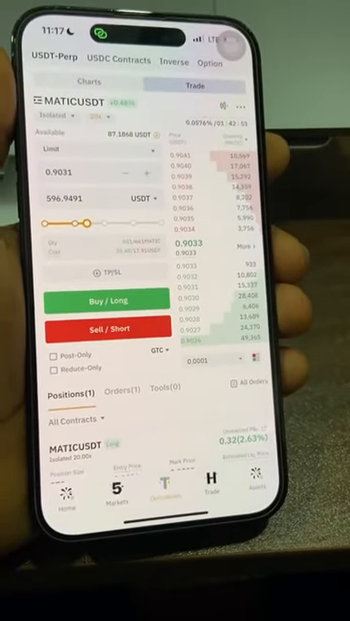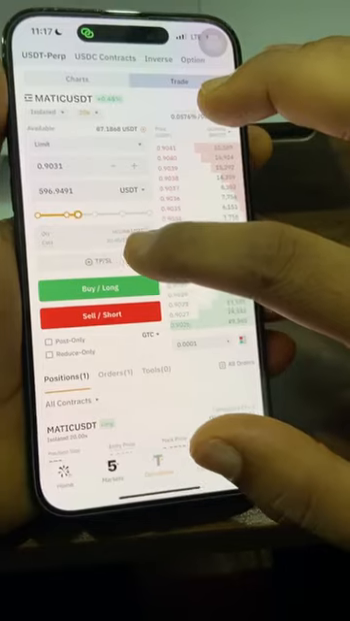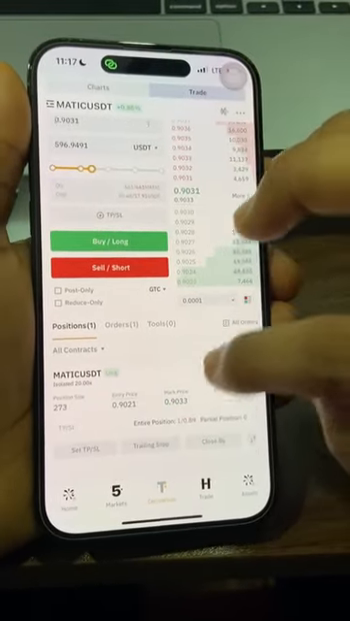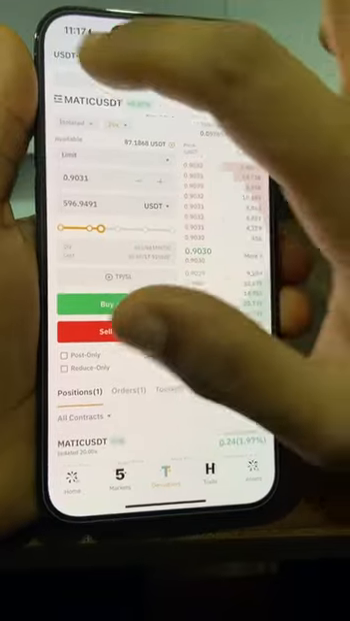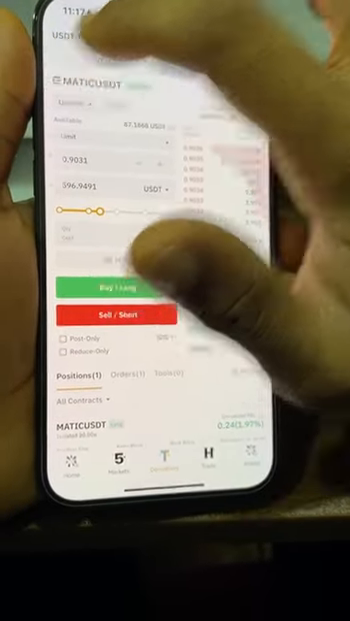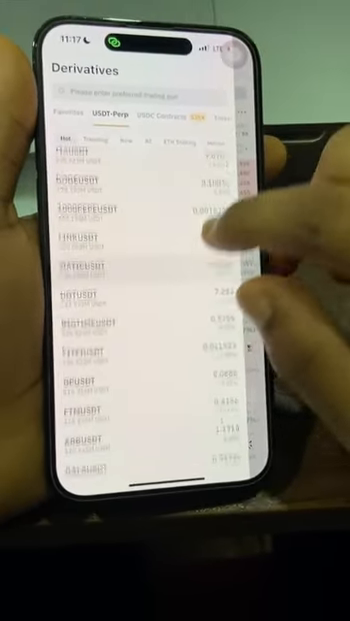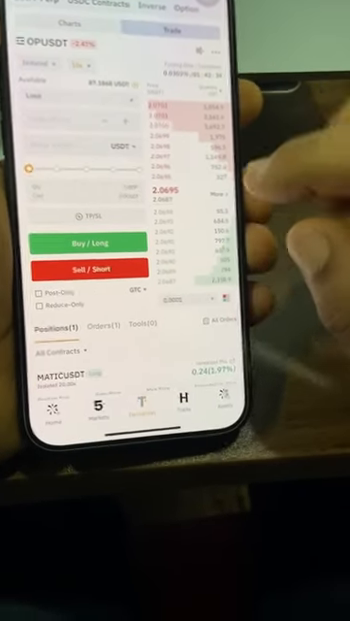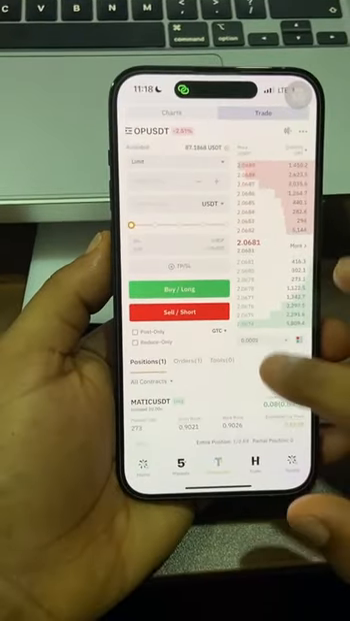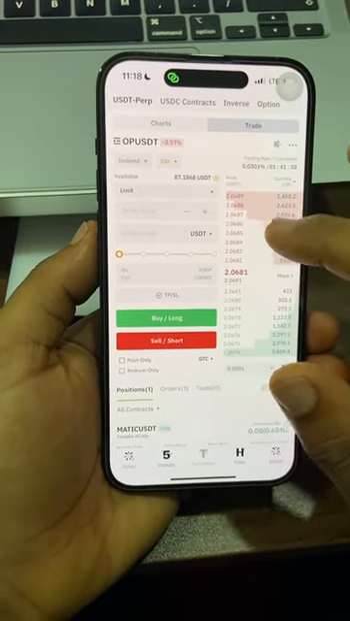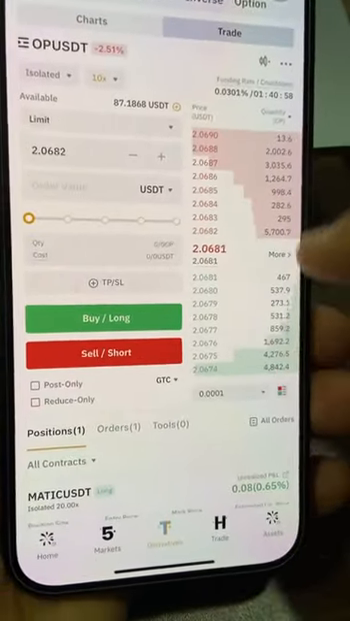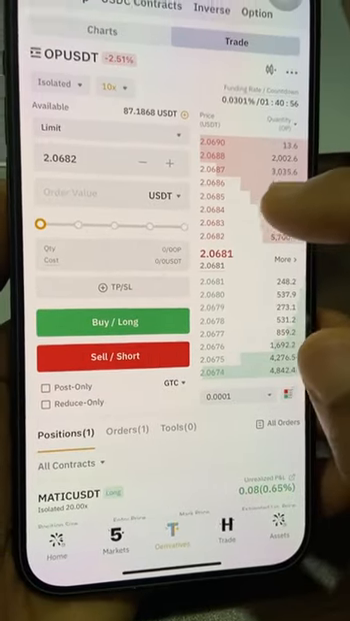Now I want to enter another trade and show you how to set take profit and stop loss before you enter the trade. Because we're already on a trade on Matic, we can actually enter again. So I'll enter with another coin. I'll click here and let's look for another coin to enter. So let's say OP, this is Optimism coin. So this is OP USDT. Let's enter a short for this one. Since we've entered the long for Matic, let's just test the short.